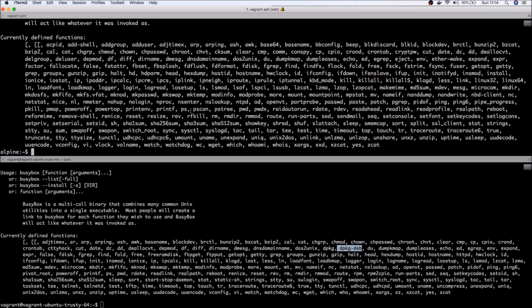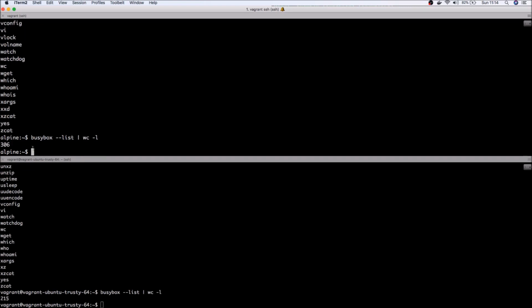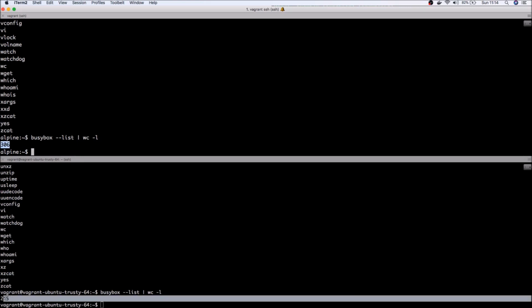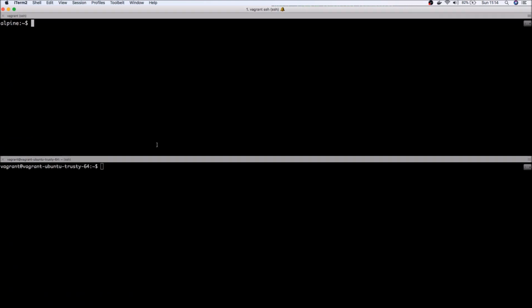Speaking of commands, if I type in Busybox list, it should give us a list of all the commands, and let's just pipe that to count. We can see that in case of Alpine, there are 306 commands, whereas in case of Ubuntu, there are only 215. So it gives you an idea that different distributions of Linux might package different commands. Moving on, let's see how Busybox works in action.